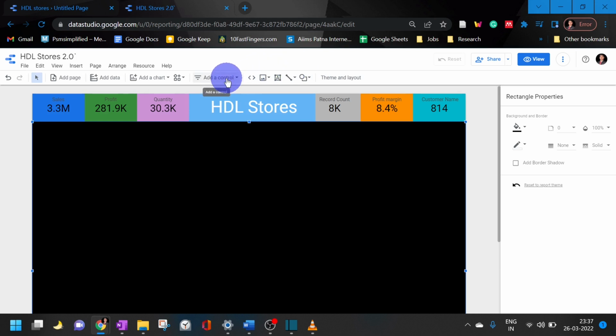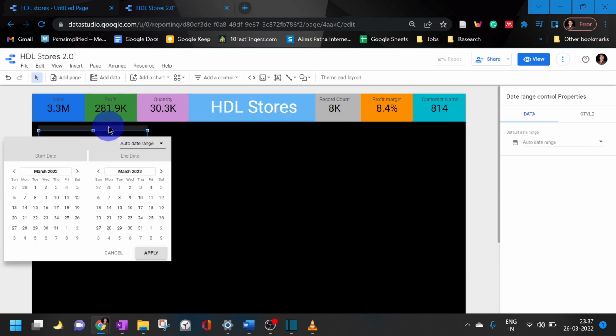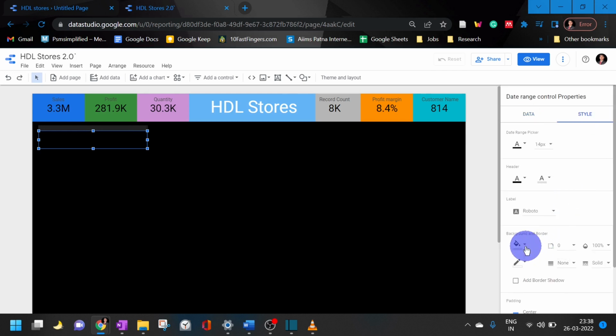Now I'll add a control which is nothing but date range control. So I'll click on the date range control. Now date range control is inserted. It is not visible properly, so what I'll do, I'll change the background to somewhat yellowish color. Okay, now it is visible properly. Fine. So let me have this here now.